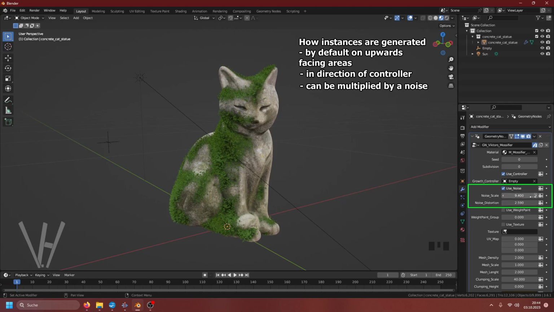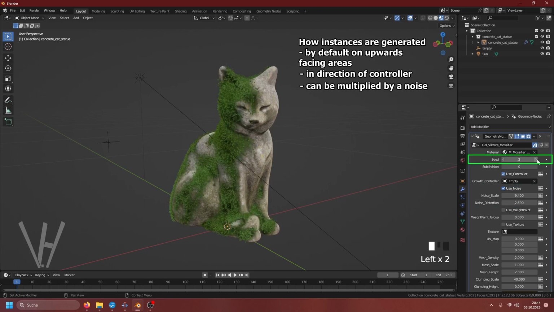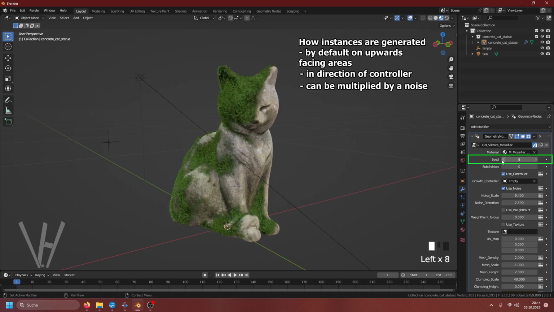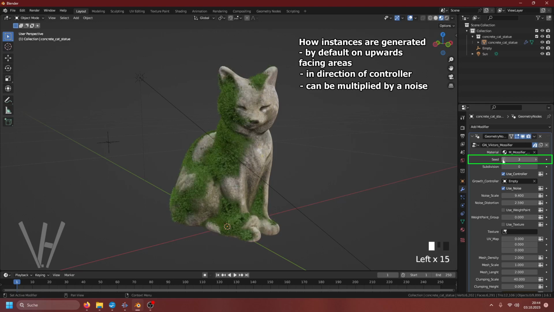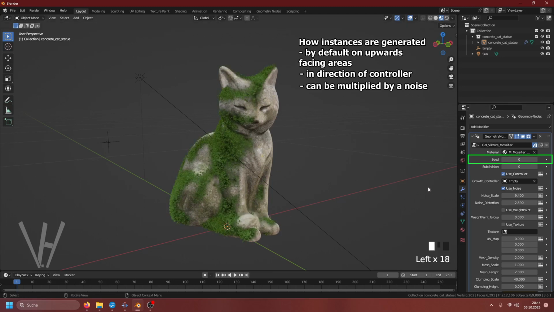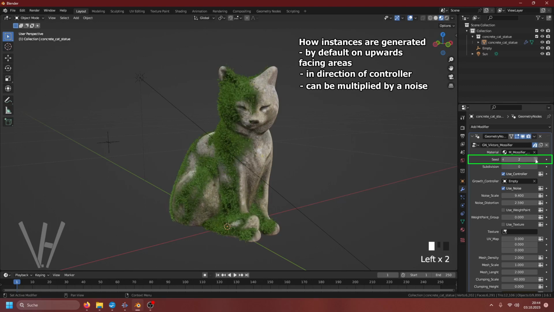And since we're now talking about the noises, we also have the Z value here, so you can switch between different randomness. This Z value is also used for the generation of the instances, for every noise that is being used. So just by switching through this, you get different options.